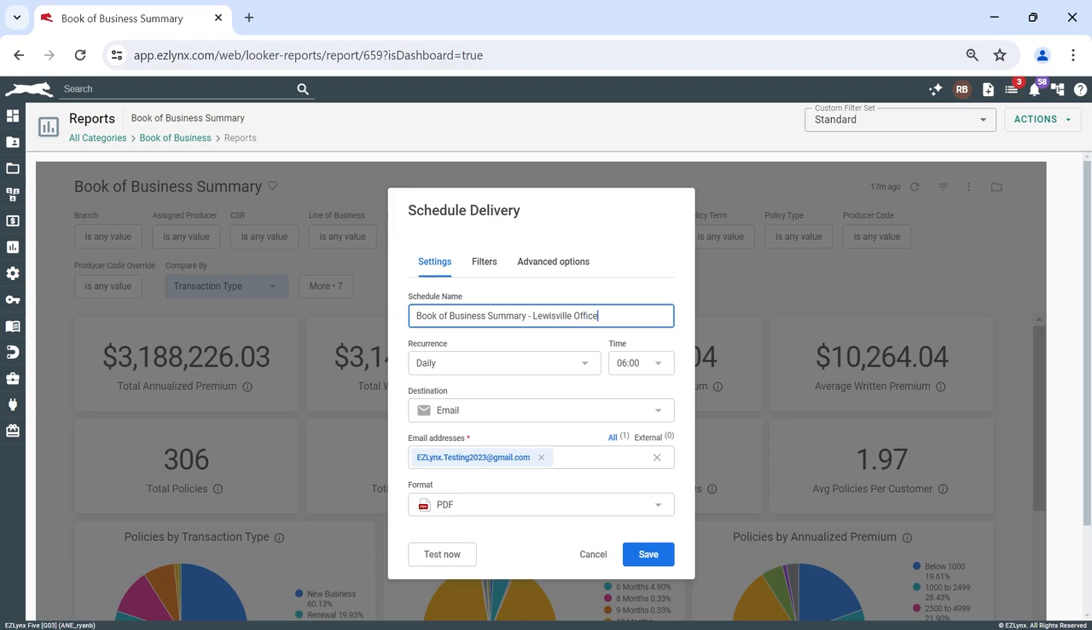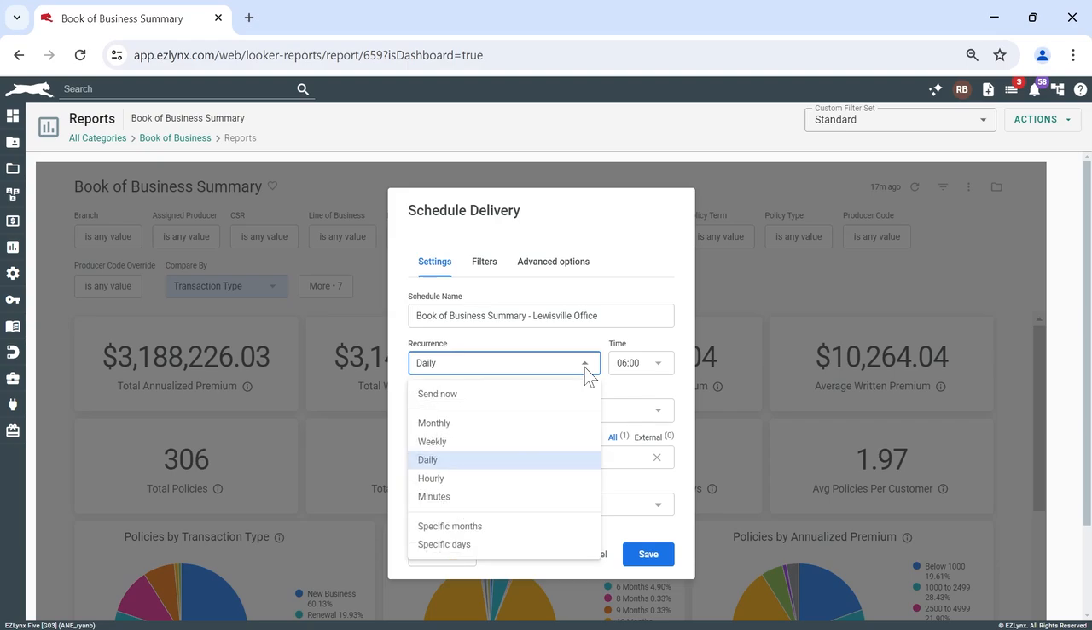Maybe we had branches, right? And we wanted to do this for the Louisville office, and this is their book of business that's going to come out. Then you come down here, you set your recurrence. Do I want this to happen daily, weekly, hourly, from a minute standpoint? And then set the time.